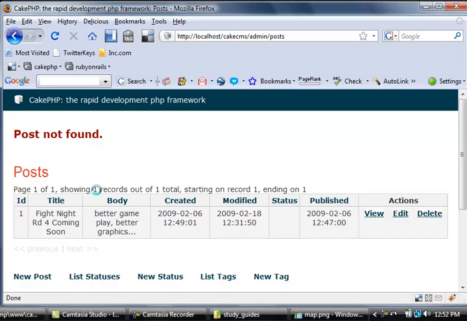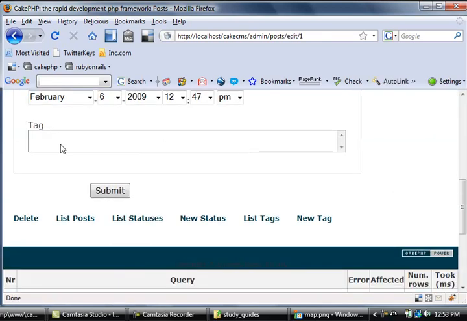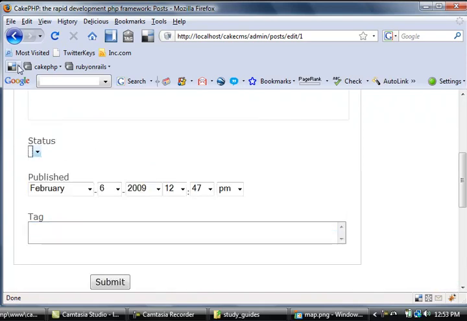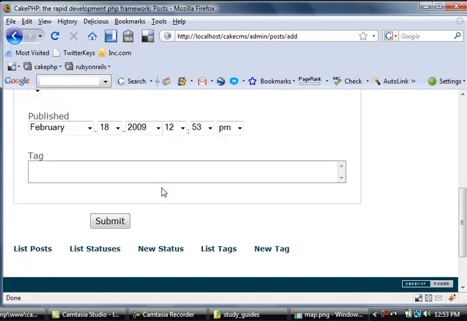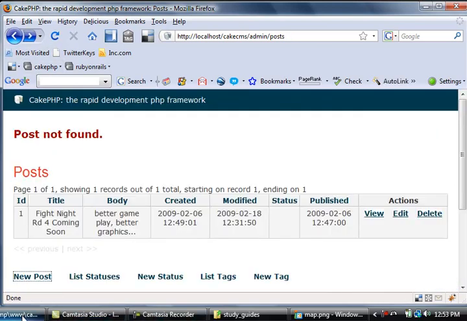And we'll come back into our application, and we'll click on edit, and we'll just see if we get any errors. If not, all is working. Yeah, it's all working. We haven't got any tags or statuses set up yet in our tables, but it would have thrown an error if we were getting an error there. We'll click on new post. Yeah, so that's all cool.